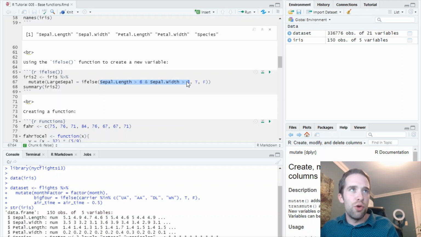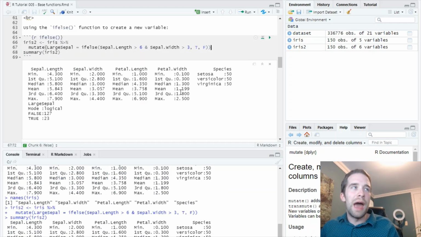Now, if that's true, my variable large_sepal is going to be equal to TRUE. If this is not true, it's going to be equal to FALSE. So let's just do that. And bam, I've created a new variable called large_sepal, which is FALSE 127 times and TRUE 23 times. This is typically the kind of context in which I'll use the ifelse function, but I find this super helpful, and it can be a lot syntactically cleaner than writing a whole bunch of if-else statements.